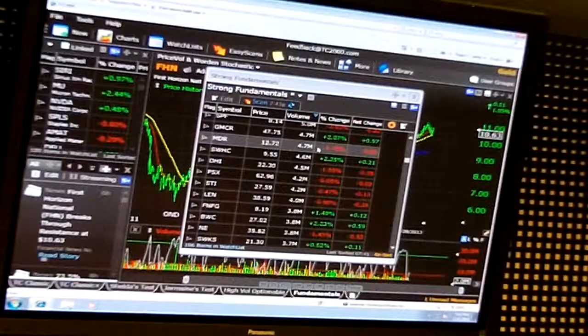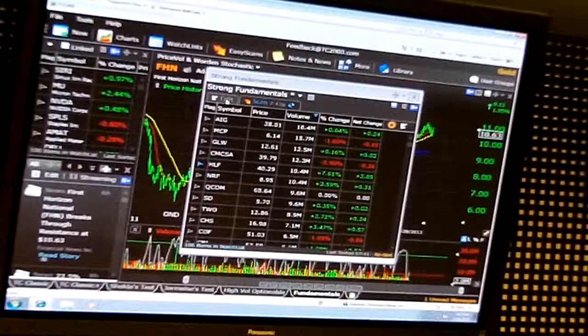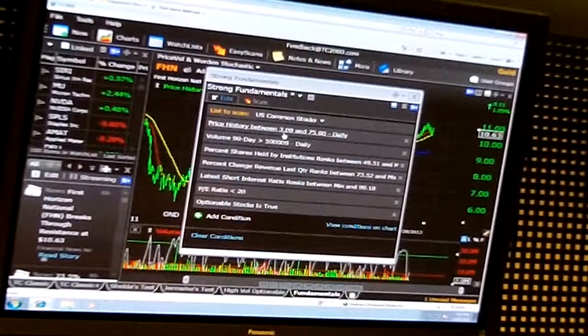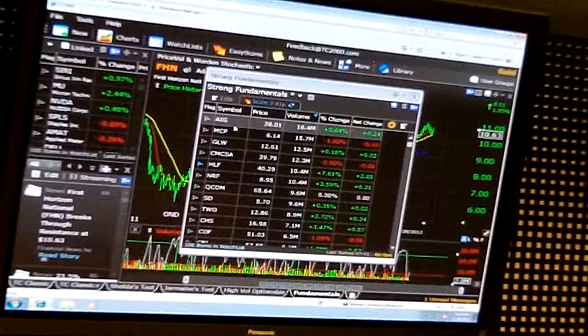Oh, no, because these are all bearish, right? Or, I mean, bullish rather. No, not necessarily. These are just strong fundamentals. I haven't made it bullish or bearish. But can you make it bullish, right? Yes, I can. I can say, look for stocks that are bullish.